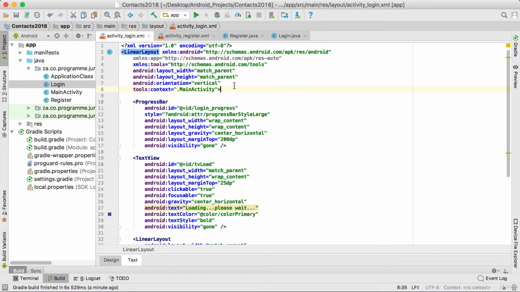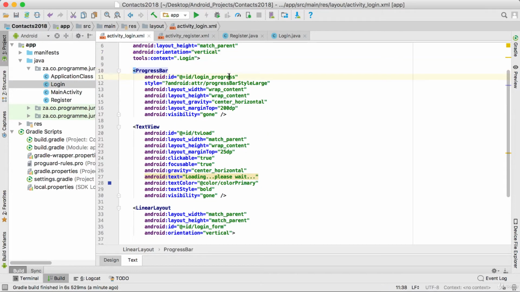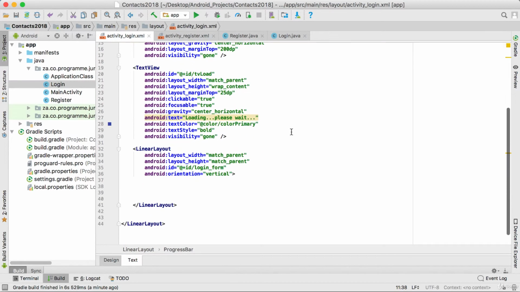So we basically just copied it from here. And you can see it's referring to the main activity here. And it should be referring to the login activity as the context for this file. Right, so we're in the login activity login file. The orientation is vertical. We've got a progress bar with the ID login progress. We've got a text view that says TV load, and then we've got our base linear layout.